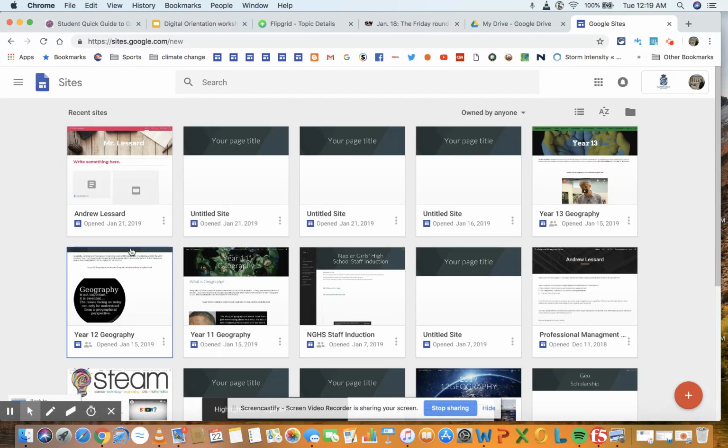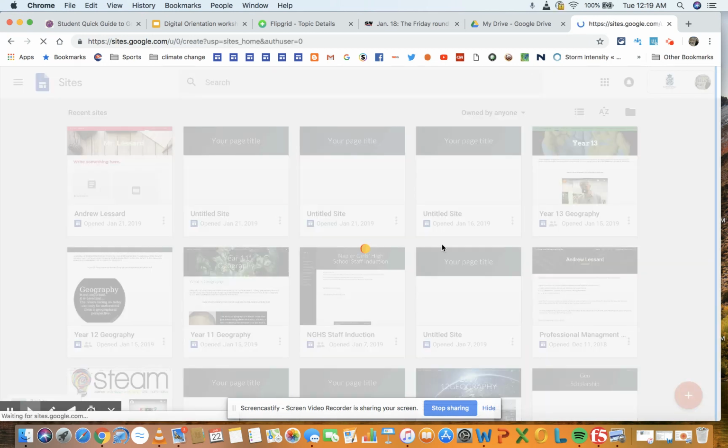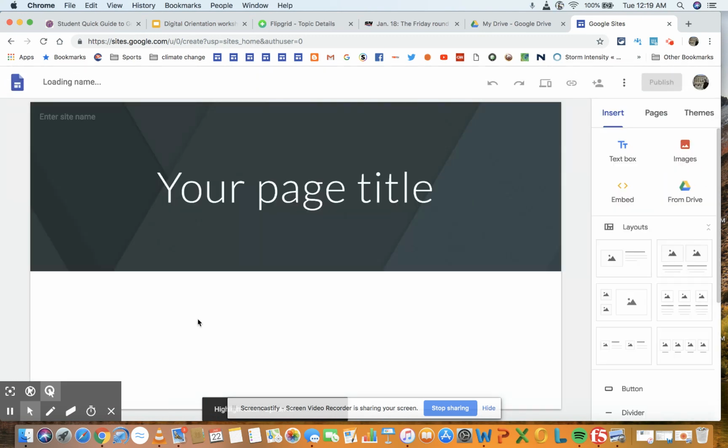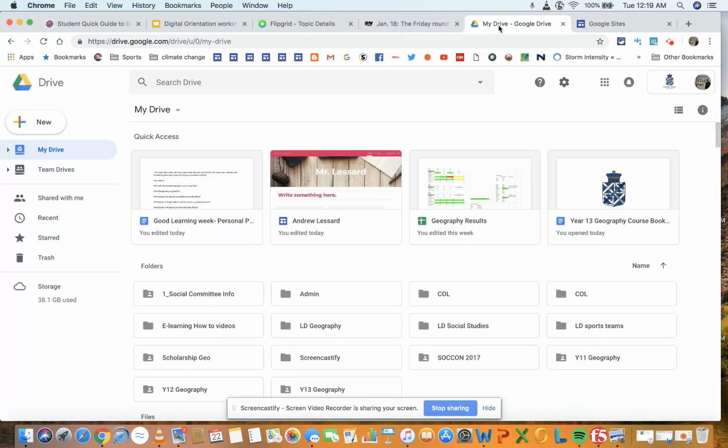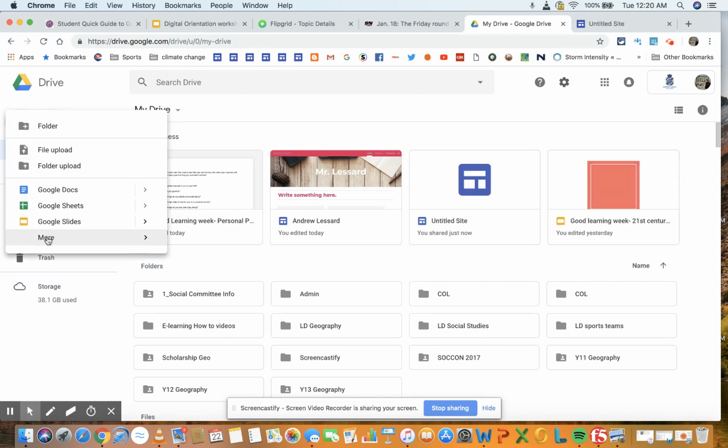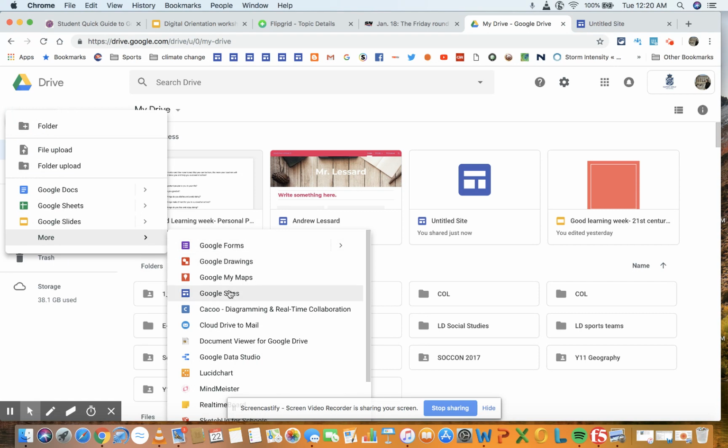Now when you open it up, chances are, unless you've made a Google site before, this will all be blank. And so what you do is you click on the plus sign in the red here, and then you have your new Google site. The other option, if you go into Google Drive, you can click on New, More, and Google Sites.